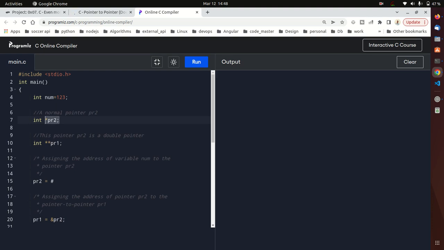In line 10, you can see we are declaring a variable which is of type integer, and it's a double pointer. How do we know it's a double pointer? You can see the 2 asterisks there, just like I have shown a few minutes ago. A double pointer can be declared by using 2 asterisks.